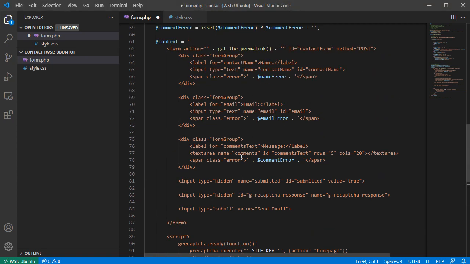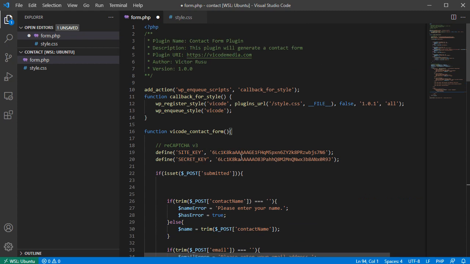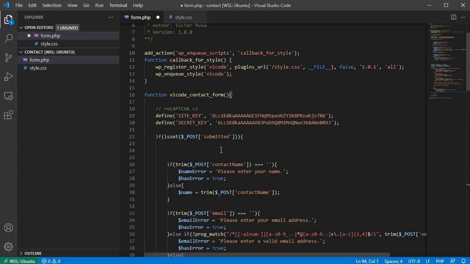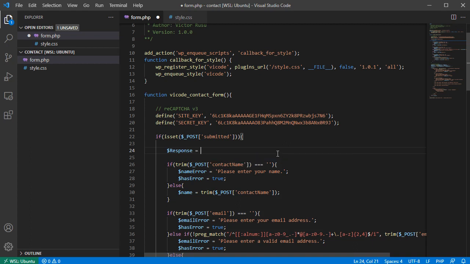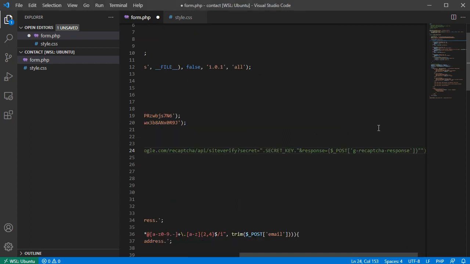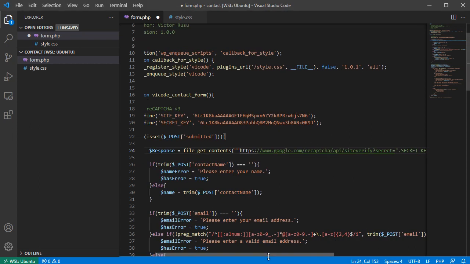This is not going to work now because I need to call the Google server. In order for me to call it, I should do it right here, under the submit. So I'm going to have a variable which is going to be response, and I will use file underscore get underscore contents. Here I'm going to have the Google URL. I'm going to grab it just to make sure. Let me spell it.